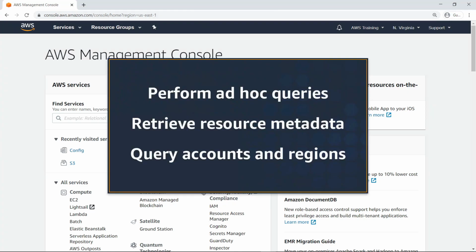In this video, you'll see how to query resource configuration properties using AWS Config Advanced Query. With this feature, you can perform ad hoc queries against the current configuration state of your resources, retrieve resource metadata across multiple services from a single interface, and run the same query across multiple accounts and regions.